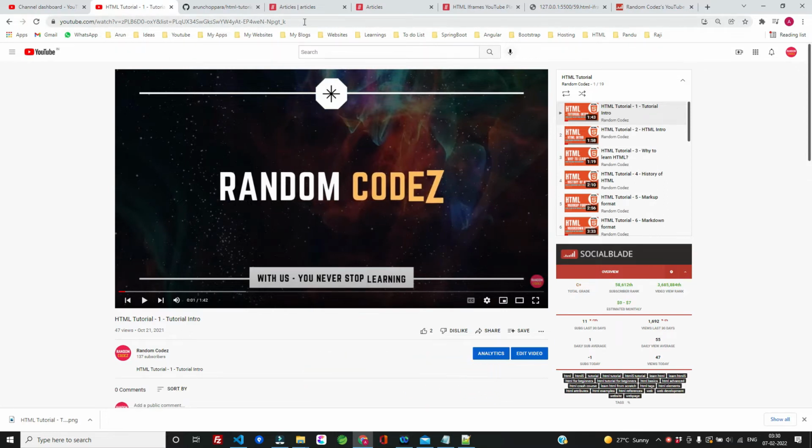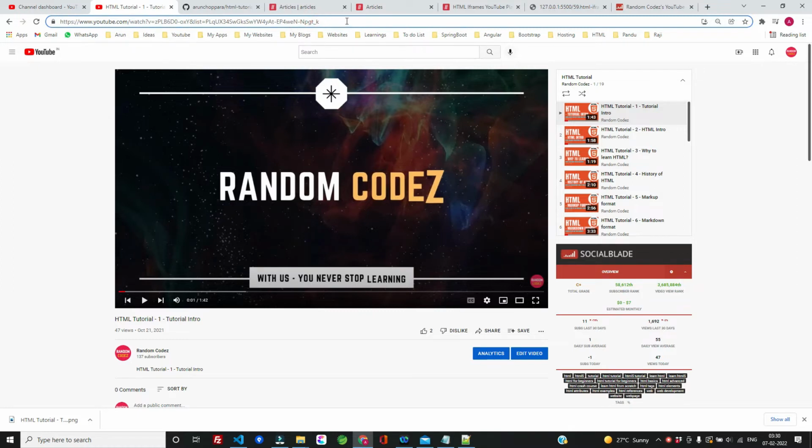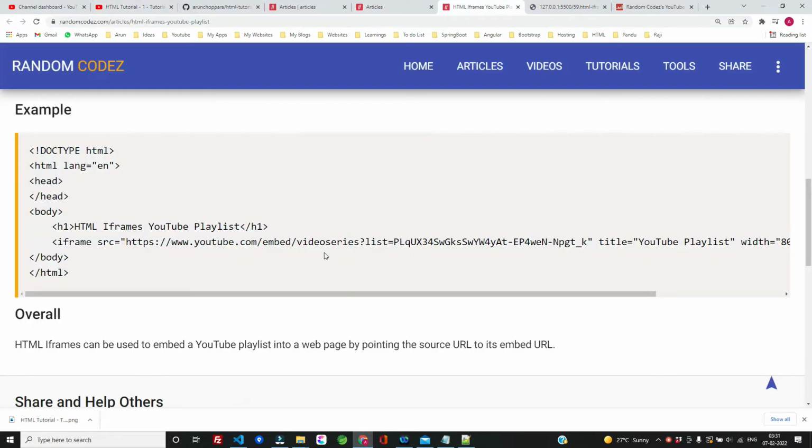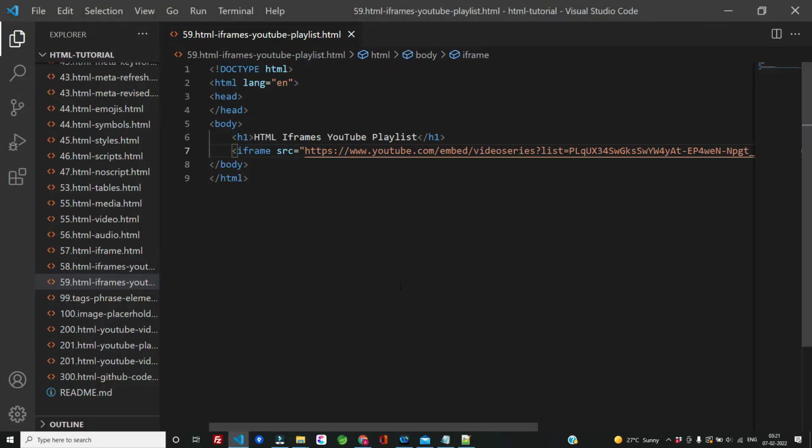the URL gets changed. So we have this playlist ID included against this list parameter in the URL. So you just have to copy this playlist ID and then include it within our embed URL here. So let's open this document in a browser and see how the content will be displayed.